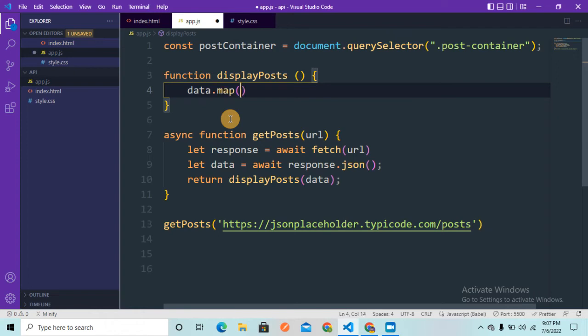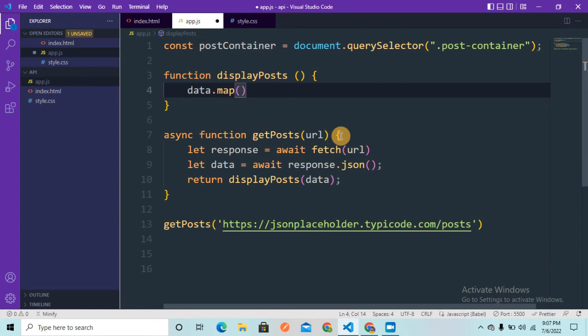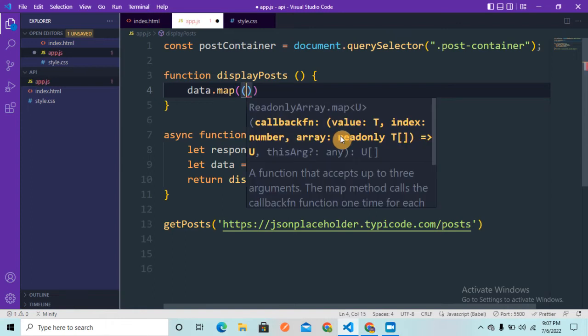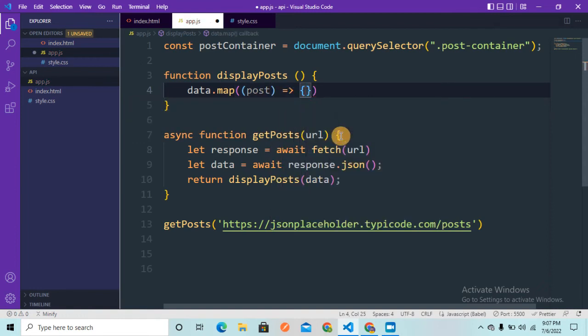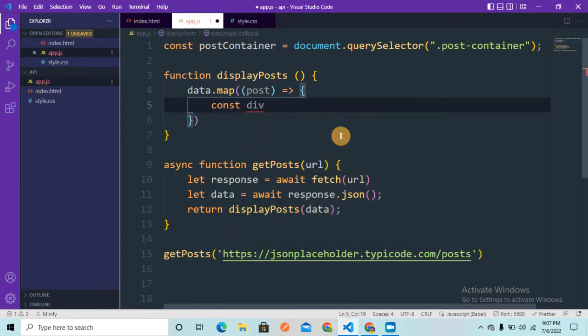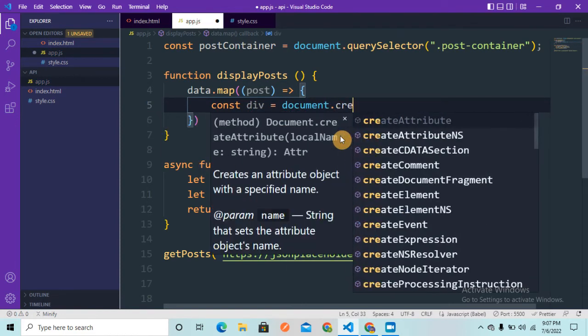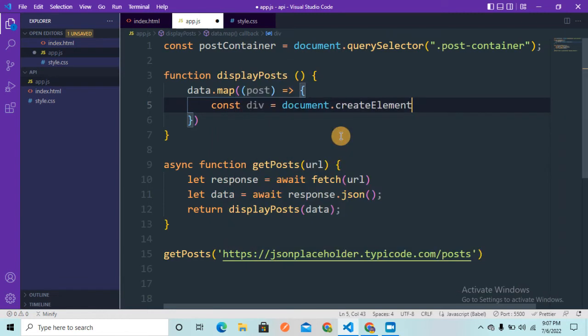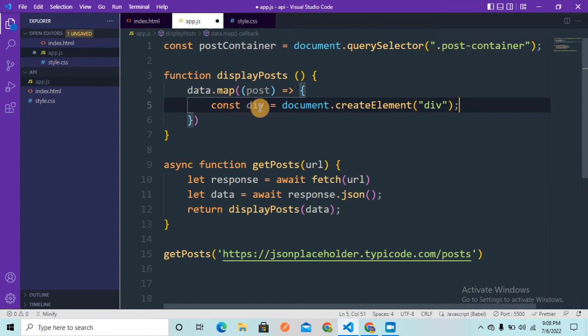Map is a function which helps me to iterate over all the elements inside the array. So I'm going to use this map function out here, and I'm going to write here data, or I'm just going to write here post, because I'm iterating every single post out here. And inside this function I'm going to create a div. How can we create a div inside JavaScript? That's pretty simple. I just need to say document dot create element. I have this function called create element. Inside this, if I write div, then I'm basically creating a div in this variable.